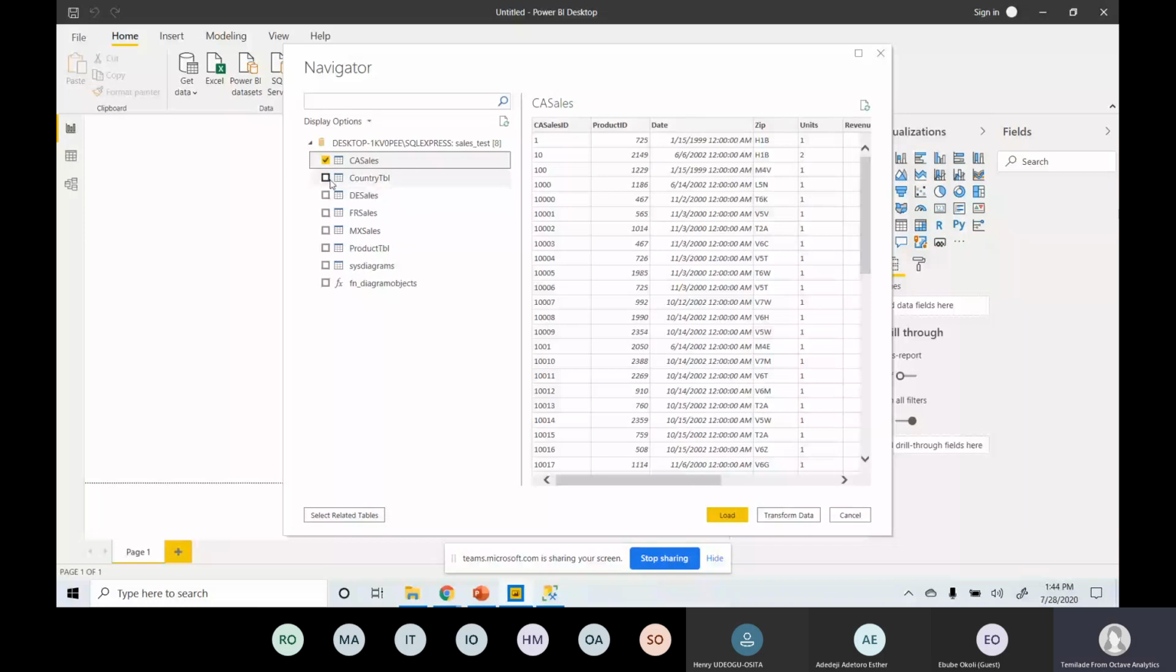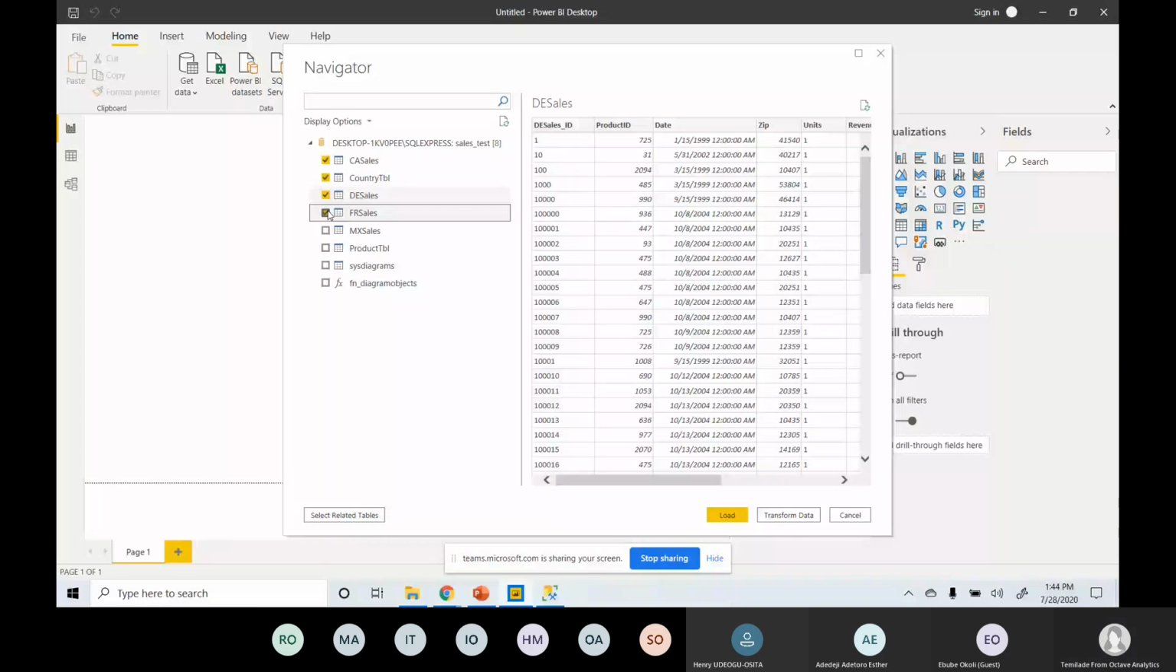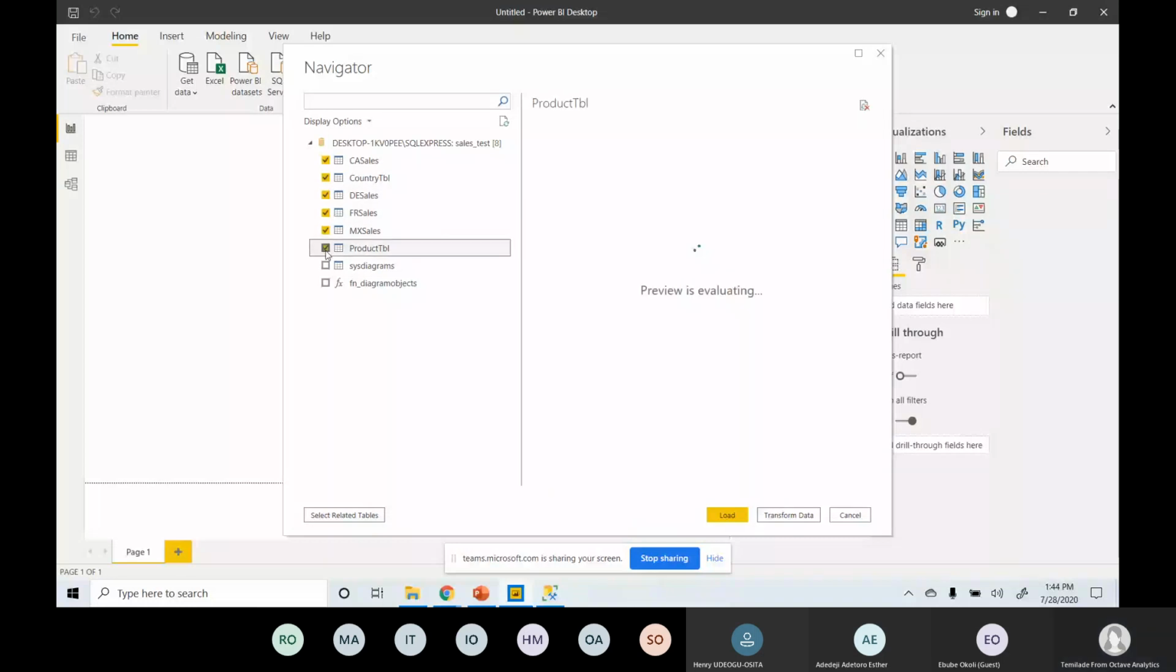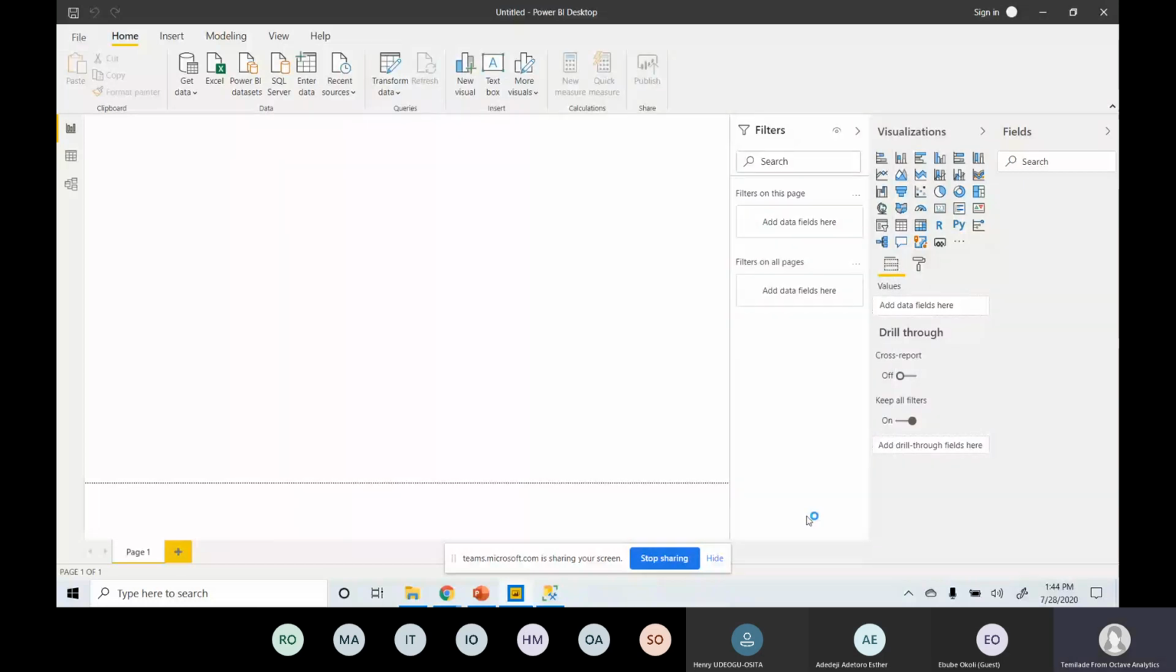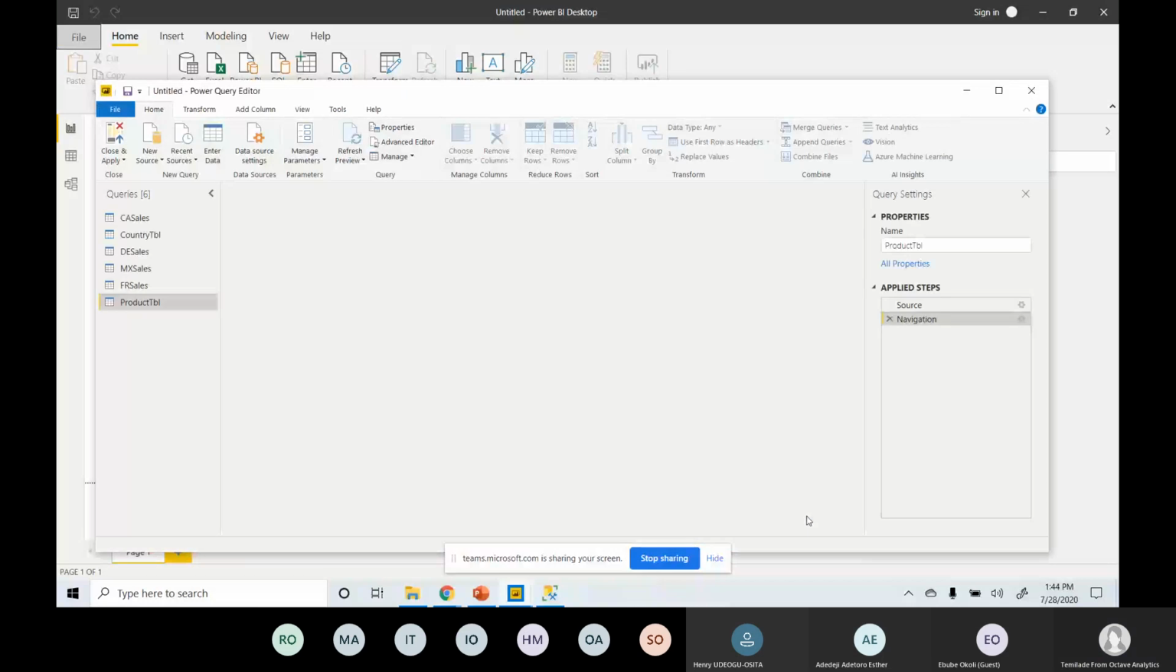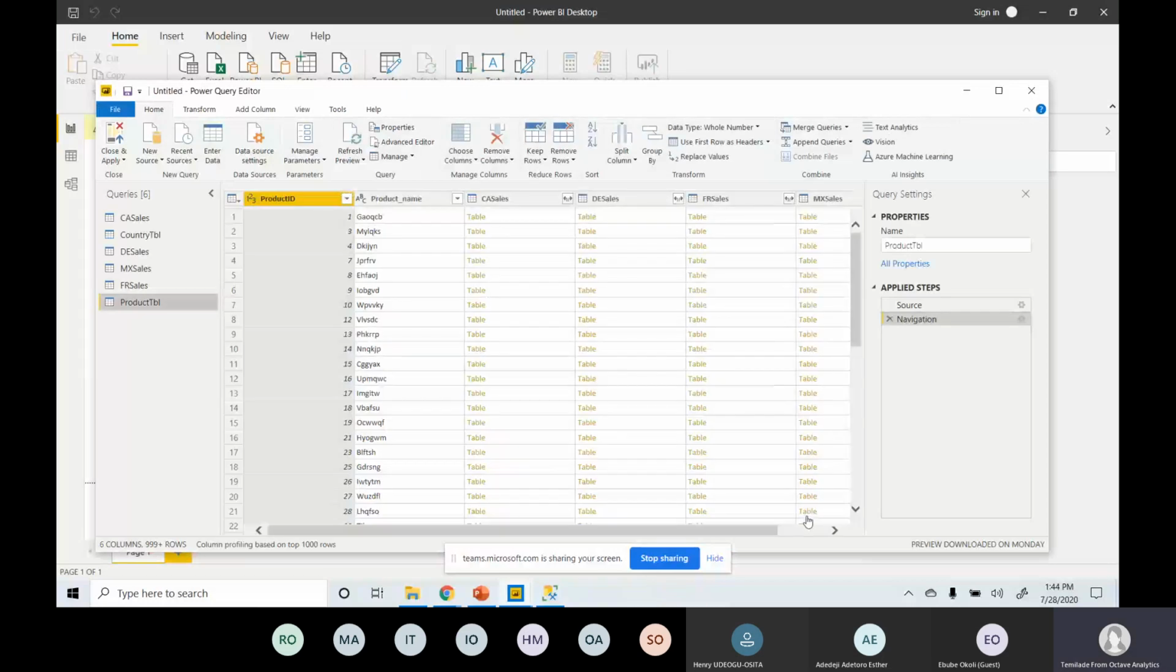So these are the tables that are on my database. I want to shape them to my taste before I do anything with them. So I'll click on transform data. When you click on transform data, it loads your Power Query editor.